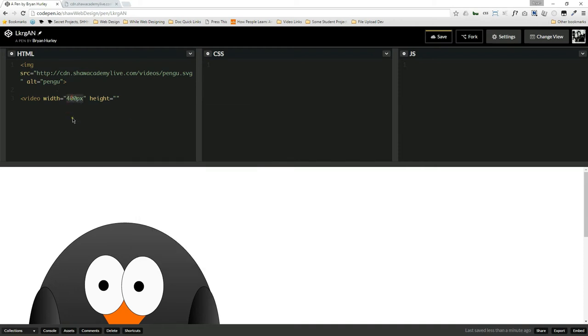Actually, you know what? We'll keep it as 400 because it's going to get too big on CodePen. But 400 and then say 320 pixels. Yeah, just for this demo. So there's my video, my width and my height. That's perfect. And oh yes, and I also want to add some controls. So CONTROLS. So there's my controls.